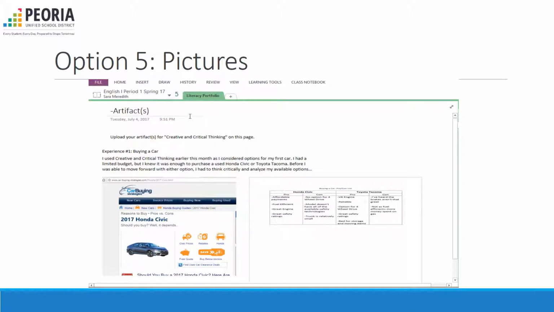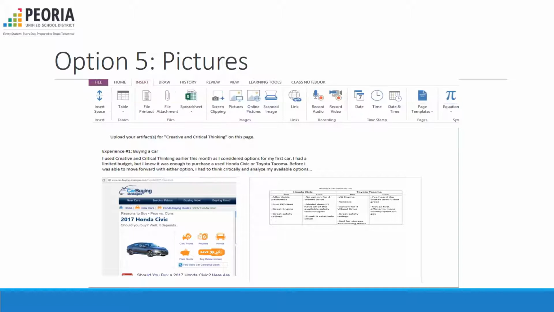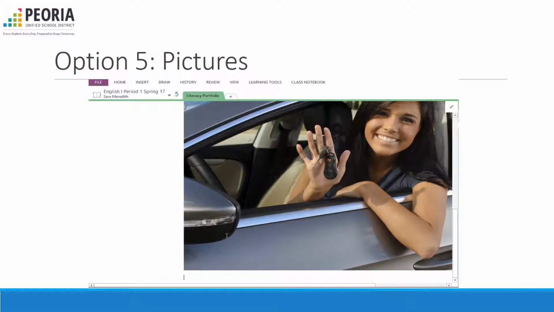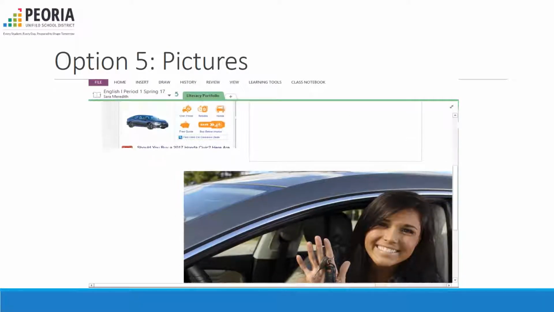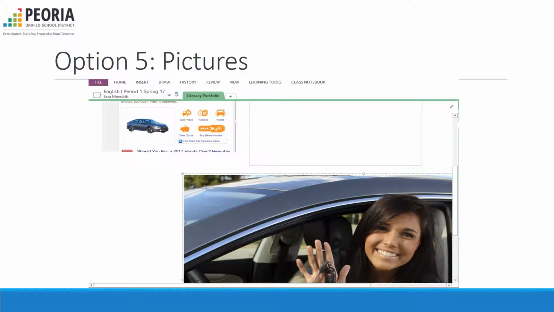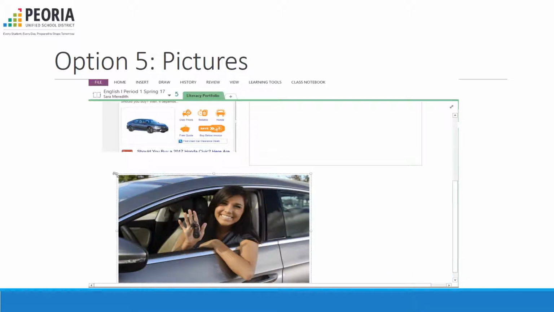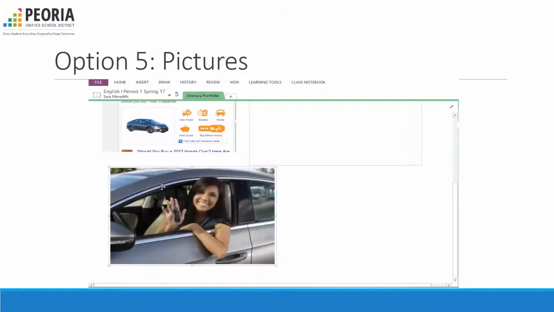To insert a picture, I need to click Insert on my top toolbar and choose the Pictures option. It will pull up recent documents on your desktop. I've saved a first car image as an example of what you might include in a portfolio. So I can click this image and then click the button that says Insert. That will embed the photograph into my portfolio, but it's up to me to resize it so that it is appropriate for my portfolio. And there you go.